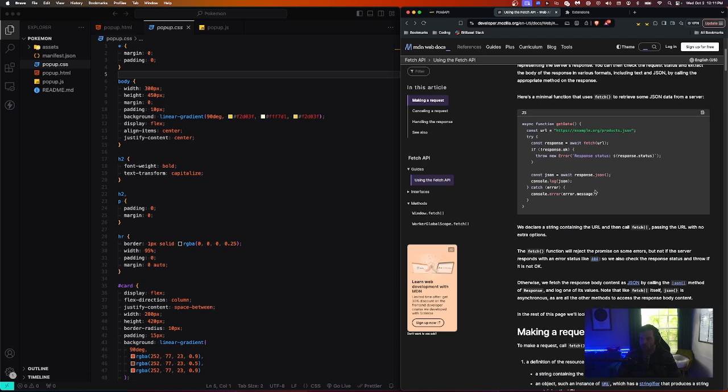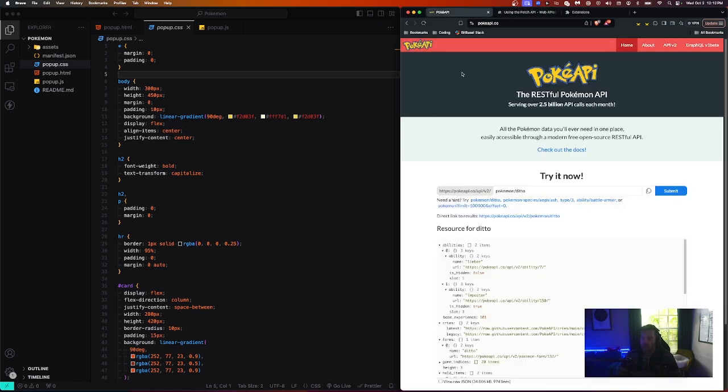But for now, we're just going to do a simple GET request so you get comfortable using the fetch API. And to do that, we're just going to use the URL. So let's take a look at the API documentation.